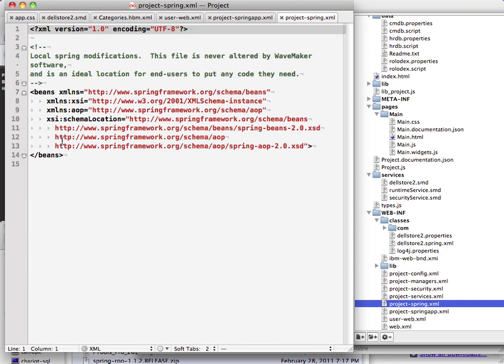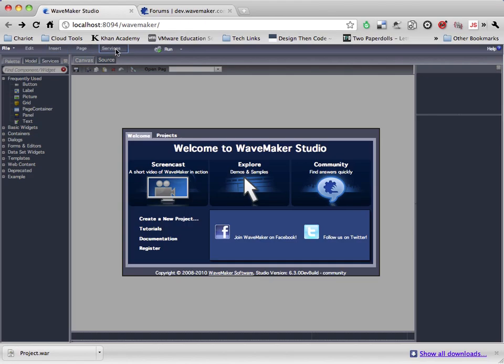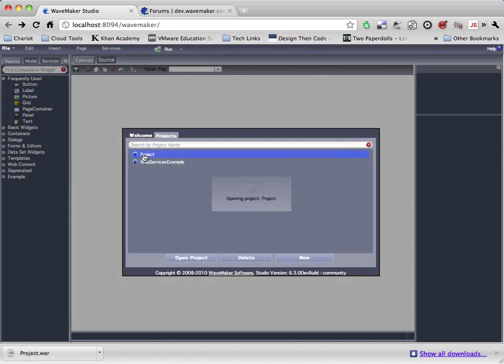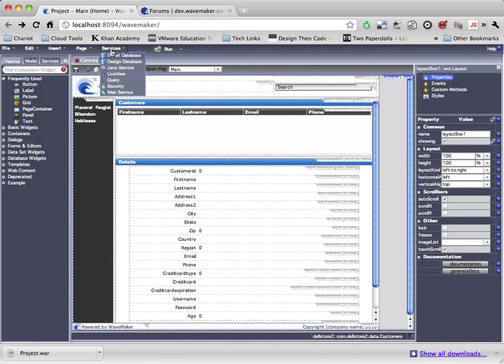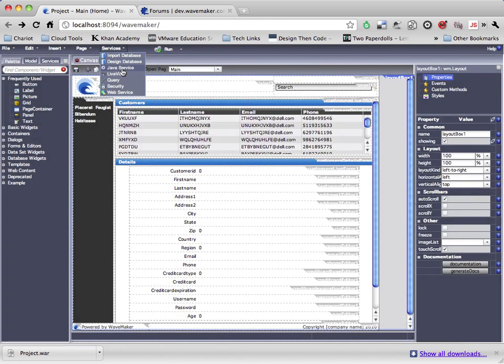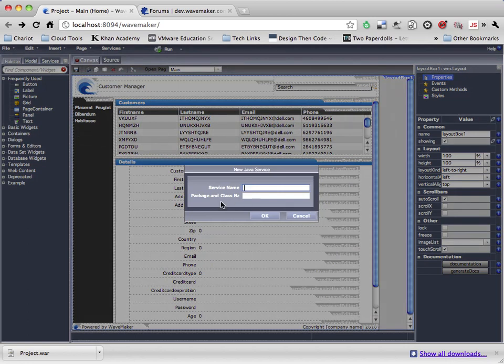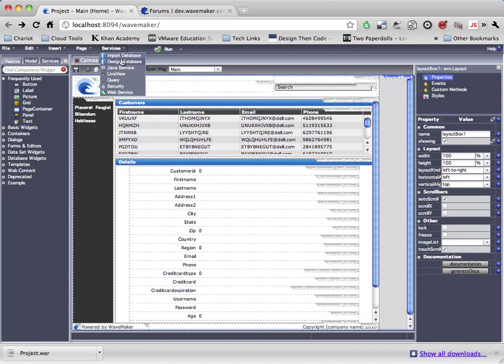If you look at the project Spring file, that's for beans you want to mount. So if we go back to services, one of the options, let me just open my current project here. One of the options was to pick services, and one of the services was Java service. So package and class name, service name. And I'm sure there's other ones that you could do as well, that are more like a Spring service or something. So I'll have to look into that and see if I can give you an easy way to do that.